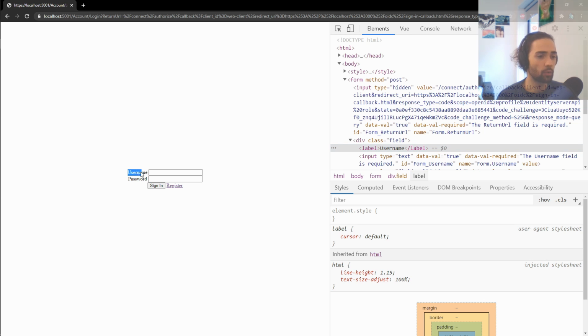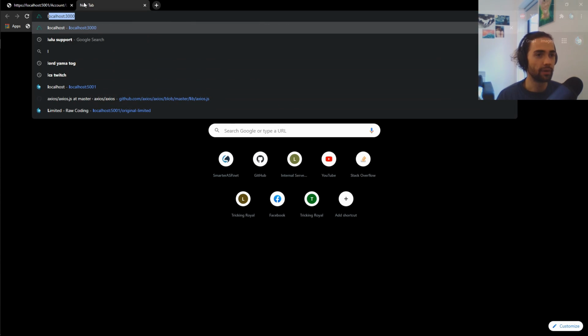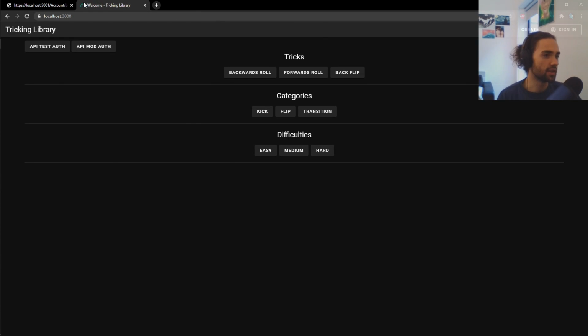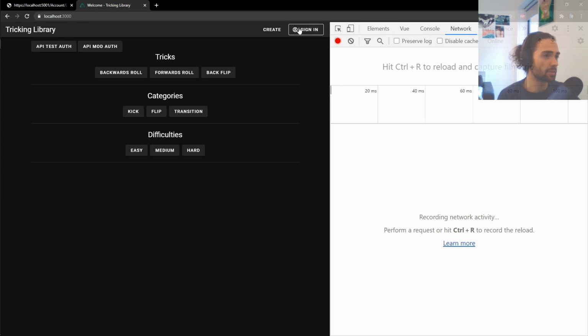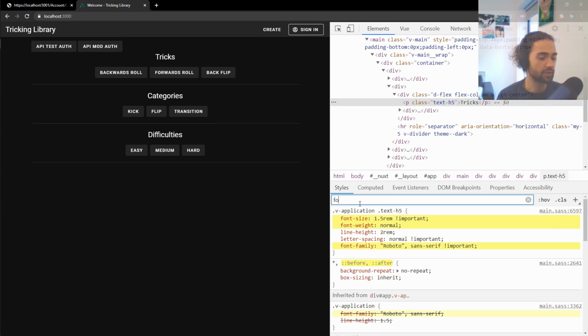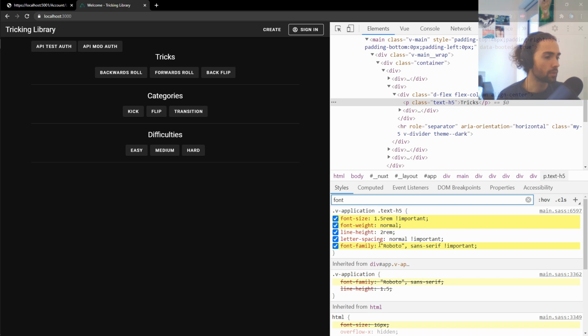So first thing that I want to take care of is the font here. So the font that we're using on our Nuxt application, we want to essentially line these up. So let's go ahead and inspect the text here and filter for font. We'll see that it's Roboto Sans Serif, not important.